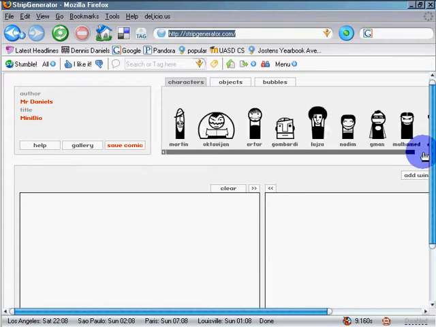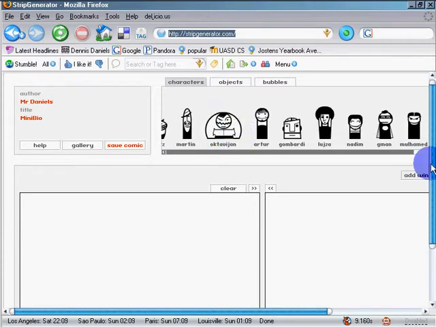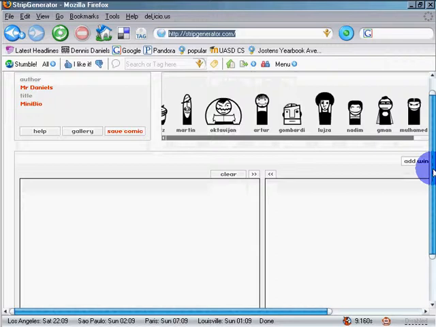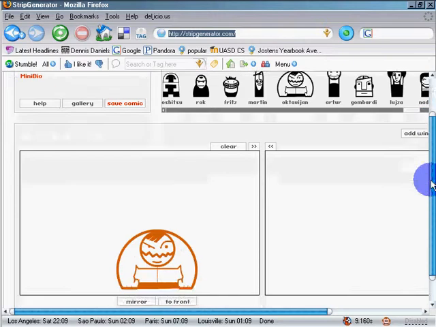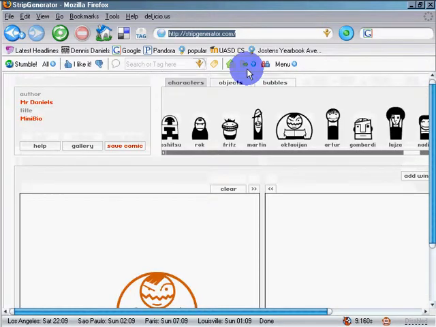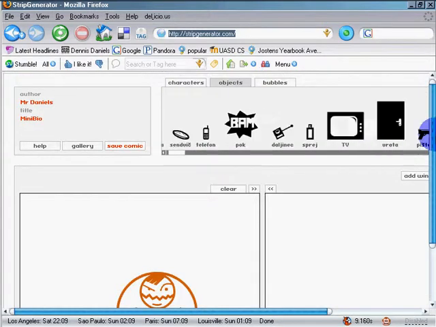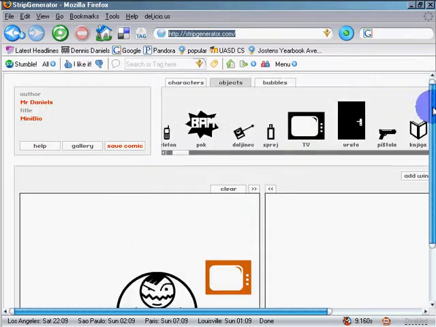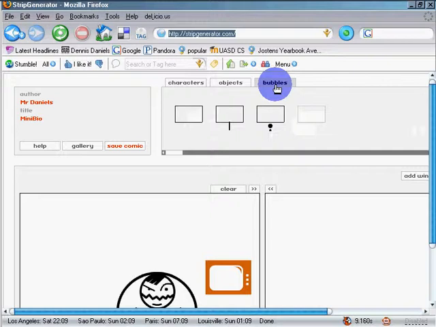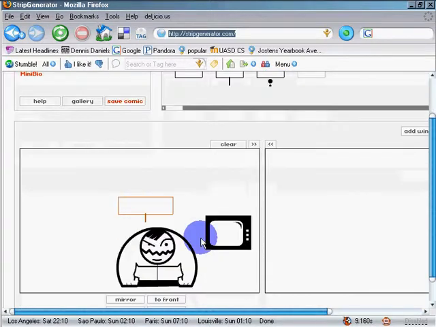So what we'll do is I'll show you how to drag and drop your object, or drag and drop your character, drag and drop an object, and drag and drop a bubble. Now that we have our object, our character, and our bubble, I'm going to create a little mini bio of myself.